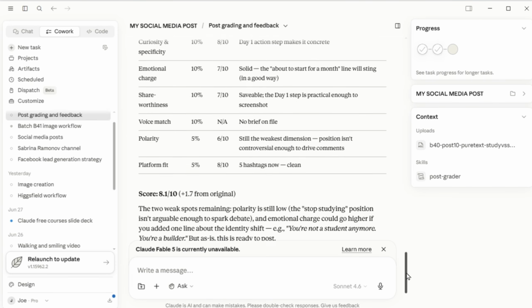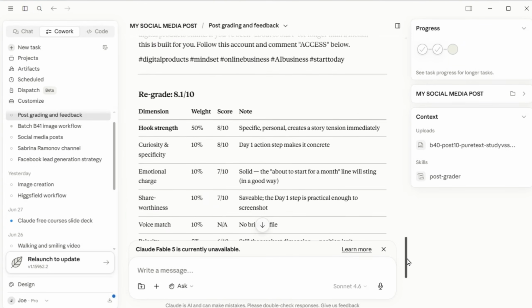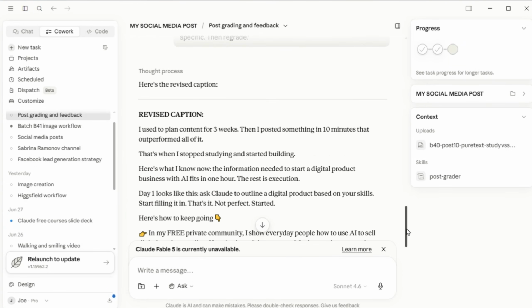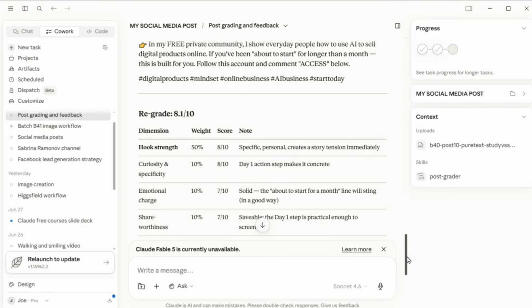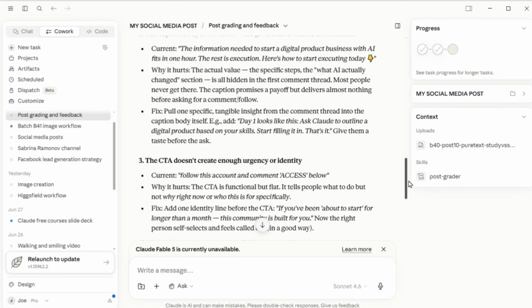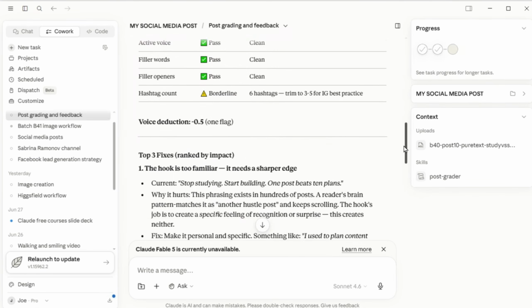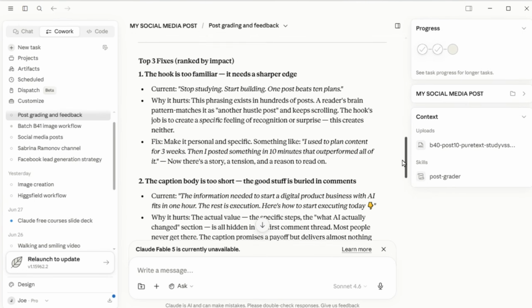I don't post anything under an 8. That's my personal rule. If it scores under an 8, I keep fixing it until it gets there. Usually takes 1 or 2 rounds. This step takes 2 minutes, but it's the difference between a post nobody reads and a post that actually gets shared. Don't skip it.